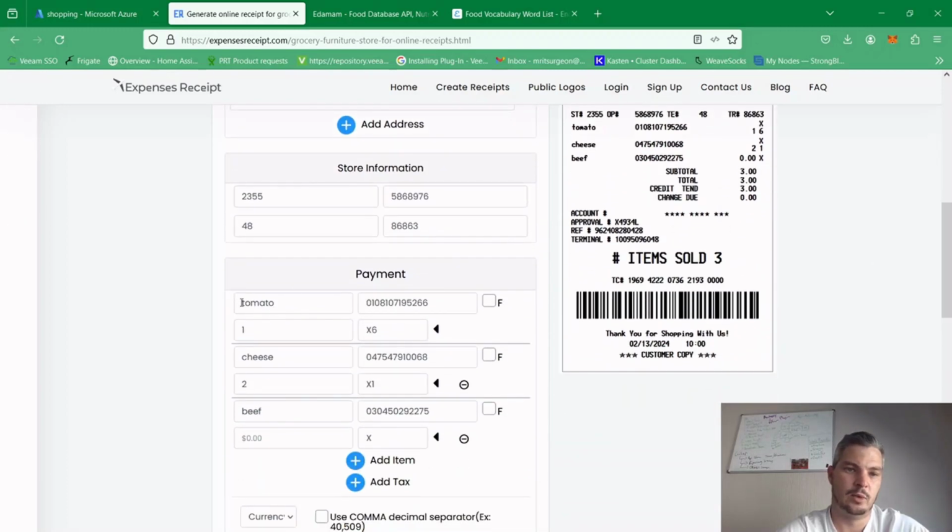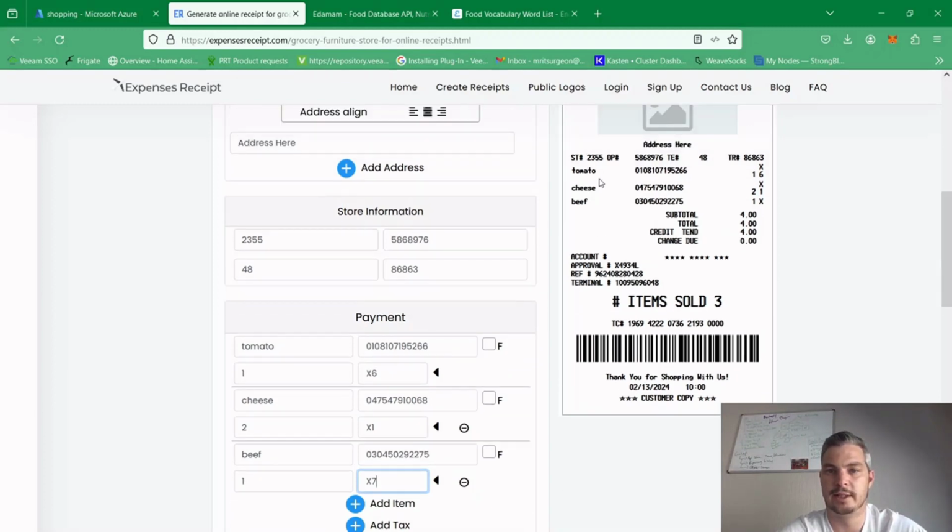Essentially, we're going to add items like tomato, cheese, beef. So the value, $1, $2, whatever that be, the quantity, 7, 6, 1, and so on. And you'll see that we'll just amend it to the receipt here, right? So there's the data being inputted into the receipt. Essentially, with the OCR, we want to capture just the text tomato, cheese, and beef. The rest we're not worried about really.